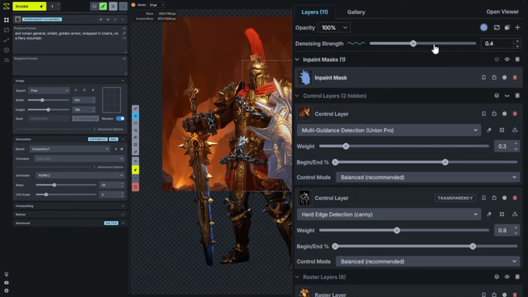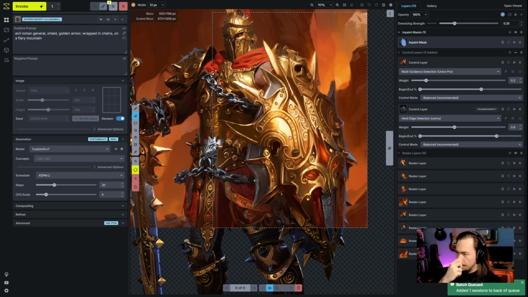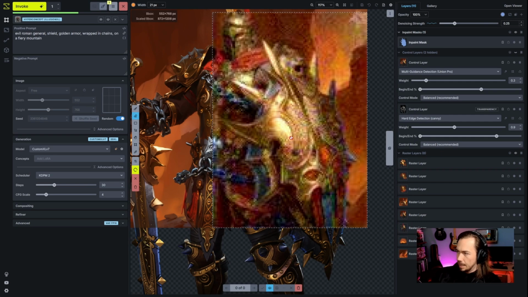And I'm going to inpaint this another time, just with a lower denoising strength, so that I can keep the existing colors that I've already used here, but I'm just blending it in a little bit more and giving it that final oomph of detail.